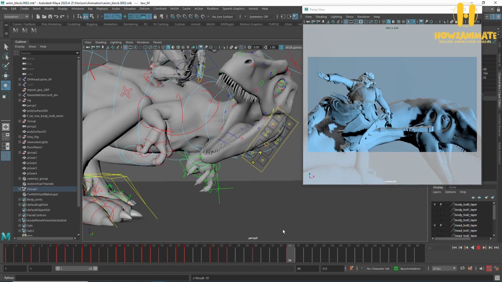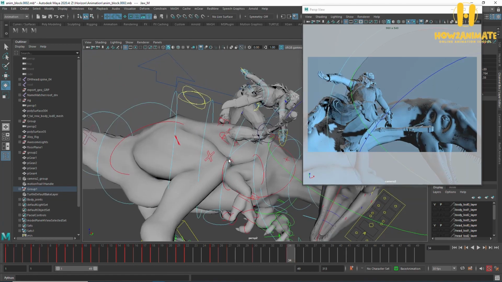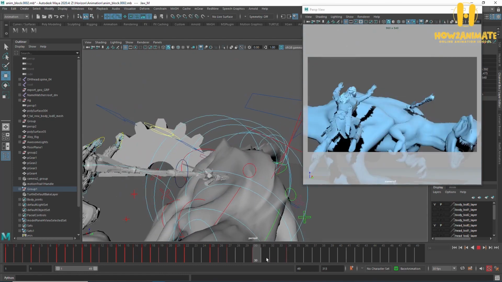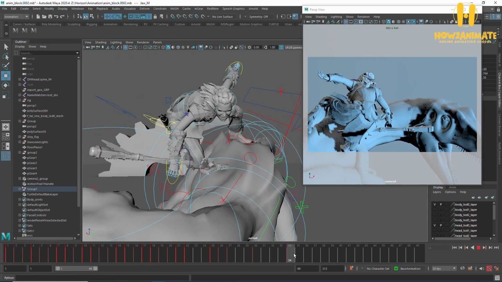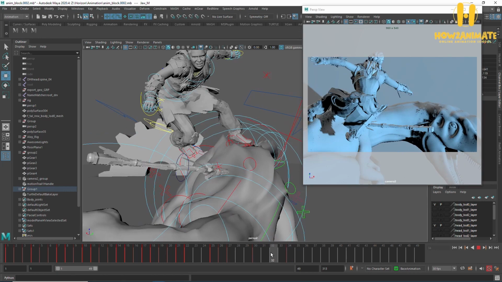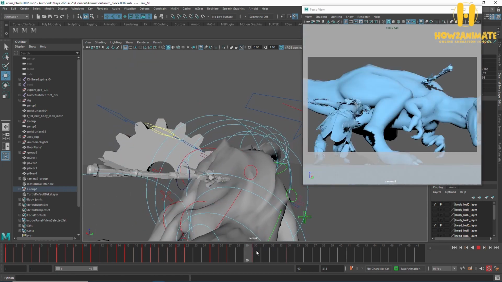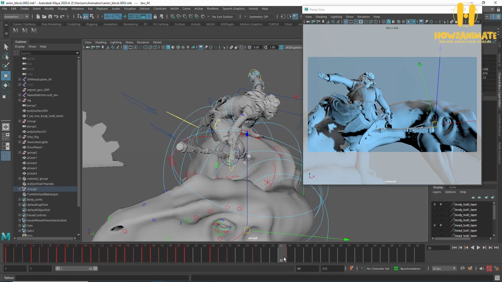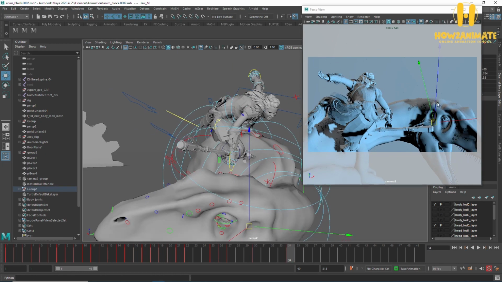Alright, cool. So eventually what I'm going to have to do is some parent constraints to make sure that once she's on his back here, she kind of stays on there. Although I don't think she's actually going to be on this part for very long. I basically want her to grab the spear, jump up into the air and stab him straight in the head for the kill.